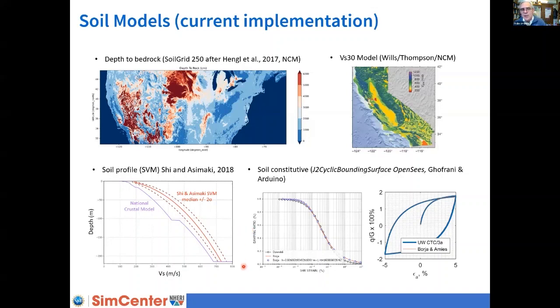Together with the depth that we obtain from the other plot. And what we have included right now is some way to include nonlinearity using a constitutive model proposed by Borja and Amies that allows us to capture G over G max curves. You have there one case where the parameters for this model have been optimized for a particular G over G max curve.